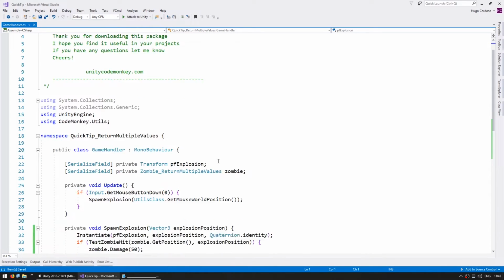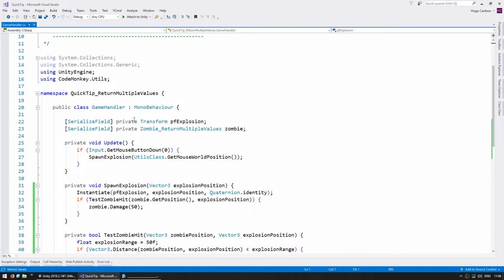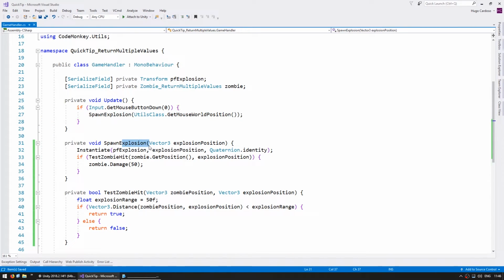So over here is the script running on the scene, and here we're simply doing on our update, testing if the left mouse button is down. If so, we spawn the explosion on the mouse position. On the spawn explosion, we simply instantiate the prefab on that position. Then we use this function to test if the zombie should be hit, and if so, we trigger damage.